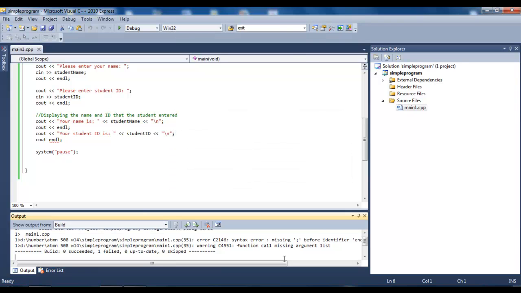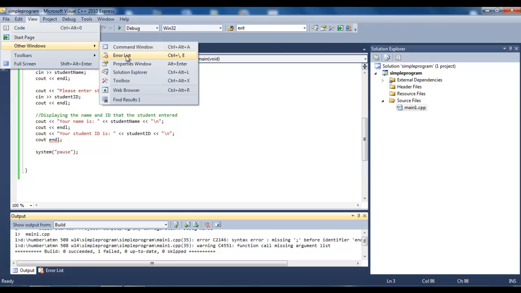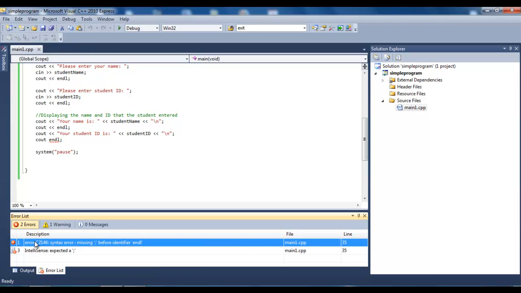It says error, syntax, missing semicolon before identifier. So that's a little bit confusing because it's not actually missing a semicolon. I can also see these errors in the error window. So if I bring up the error list, I've got these two errors. If I double click on this error, it's going to take me to the line with the error.